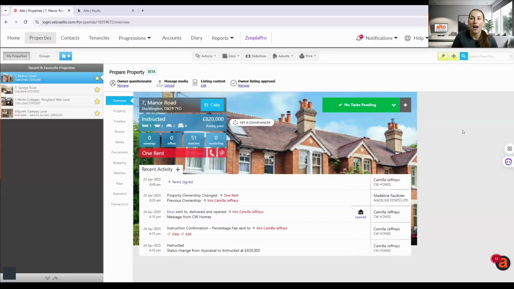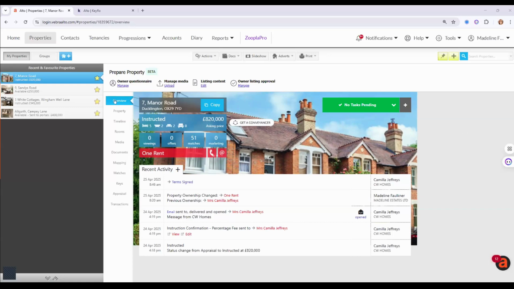What you want to do is get started with your property page, and you want the property to be in the status of instructed. When it's in instructed, you'll see at the top, prepare property, and you'll have a couple of options. Today, we're going to look at the owner questionnaire and click on manage.